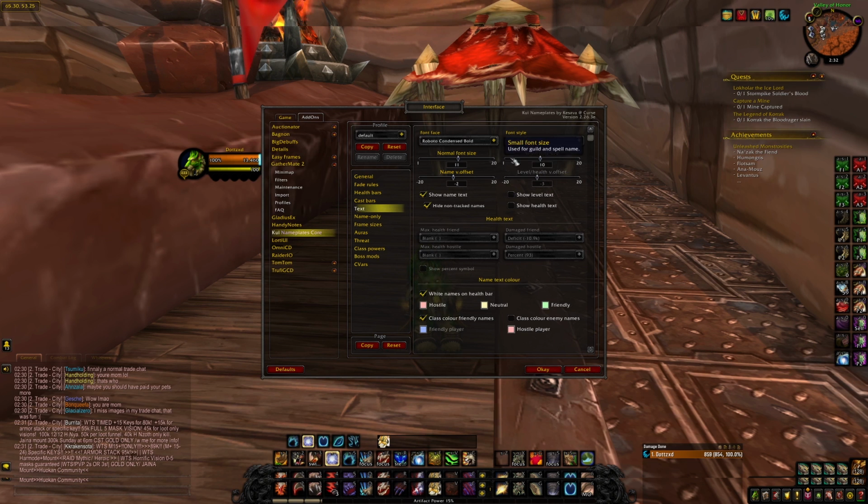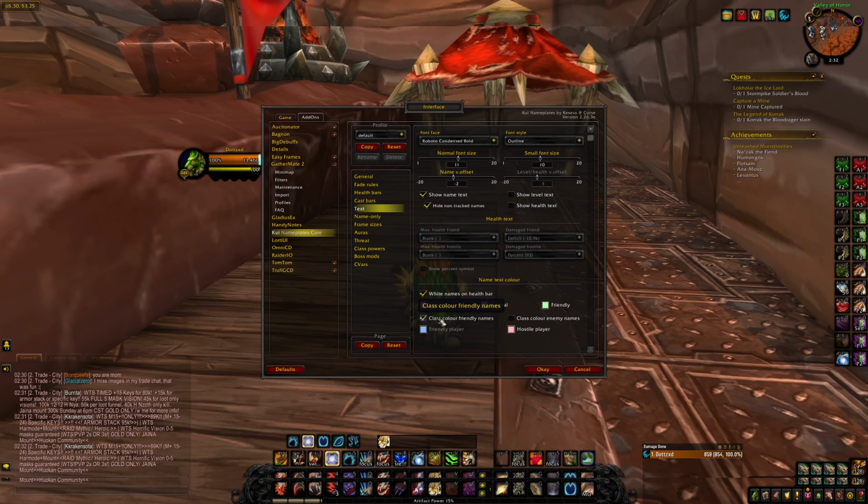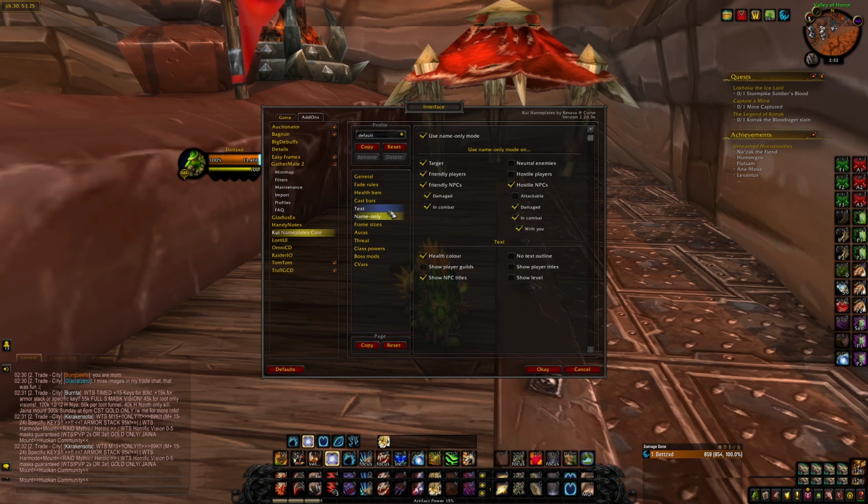And then for text, I do Roboto Condensed Bold, font style outline, 11 normal font, 10 small font. Name vertical offset is -0.2. This, I guess, was unchanged. Show name text checked. Hide non-tracked names checked. These two were off. White names on health bar checked, and class colored friendly names checked. Name only, this is what I have if you do want to go and take a look at it.